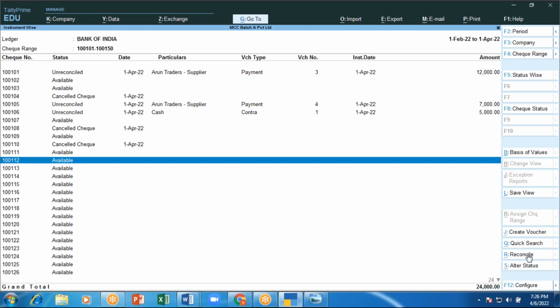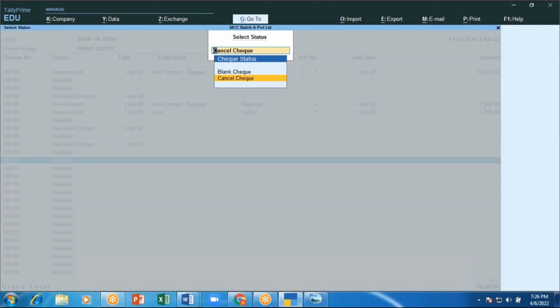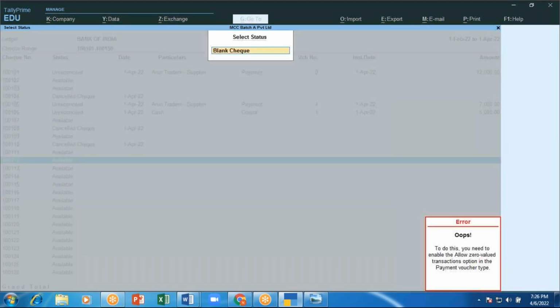Then I'll go for alter status. I'll select this as a blank check, where it shows me an error message. What is it saying? To do this, you need to enable the allow zero value transaction option in the payment voucher type. So if I want to issue this blank check, I have to enable zero value transaction in the payment voucher type.